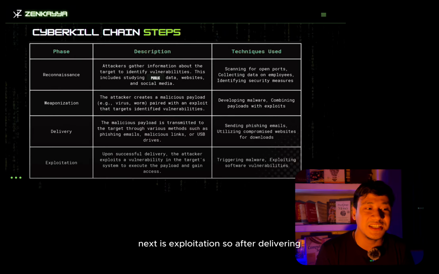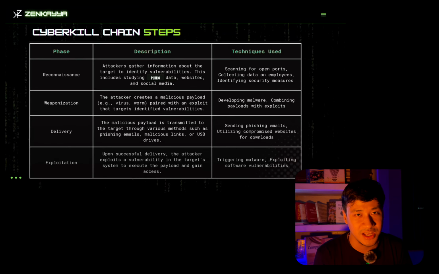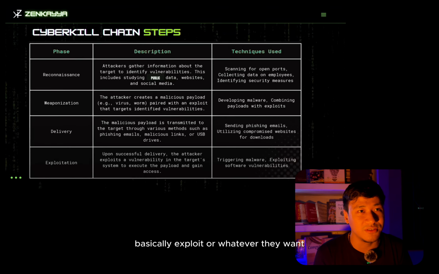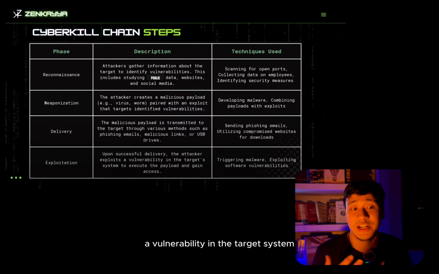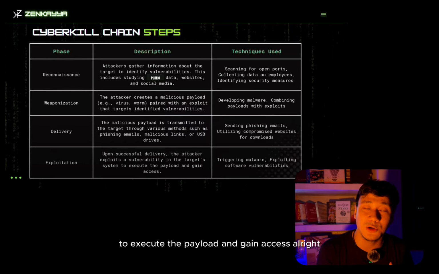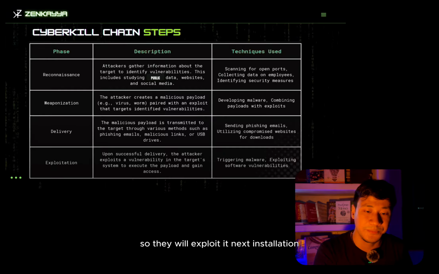Next is exploitation. Once the delivery is completed, the next thing they do is exploitation. Basically they exploit whatever they want in the target system. Upon successful delivery, the attacker exploits the vulnerability in the target system to execute the payload and gain access. Triggering malware, exploiting software vulnerabilities. So they will exploit it.